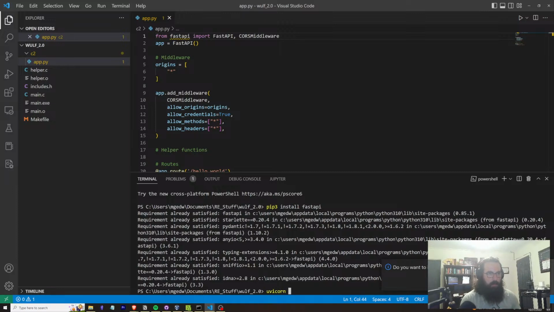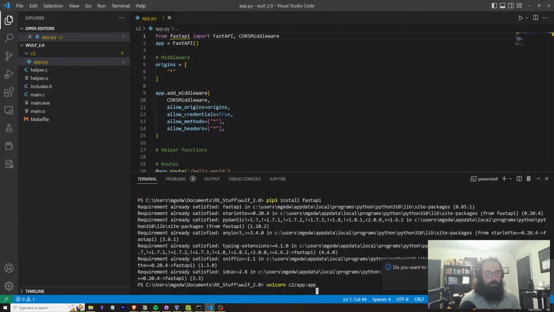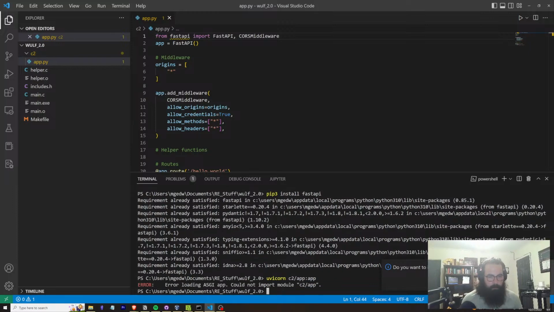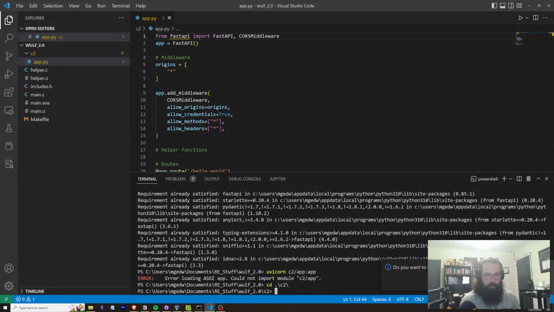Uvicorn C2. What's up, Will? This will be in C2 app. No, it'll be, yeah, app. Nope. Let's change directories to the C2 directory. Uvicorn app.